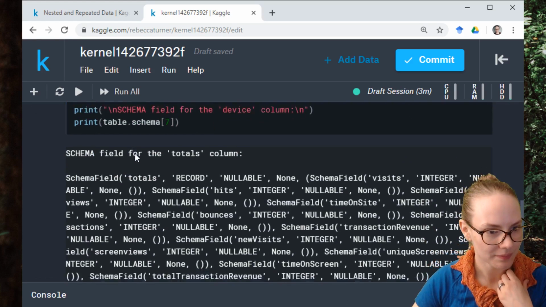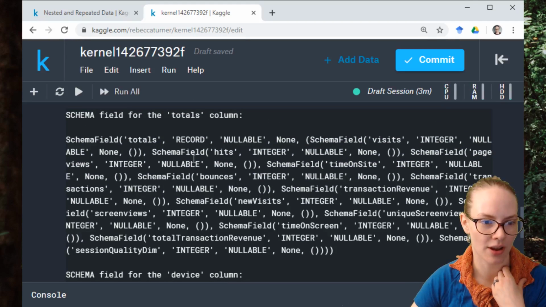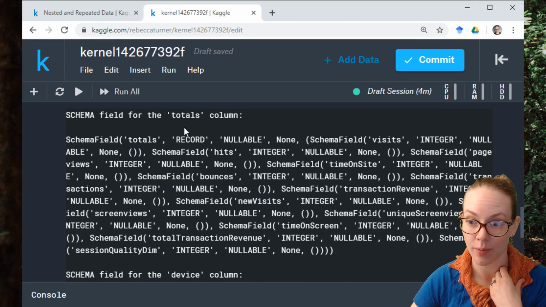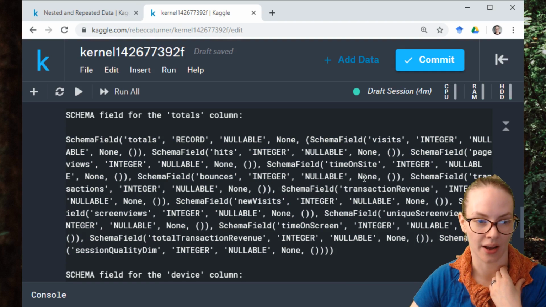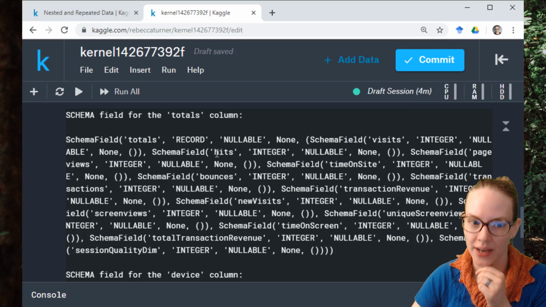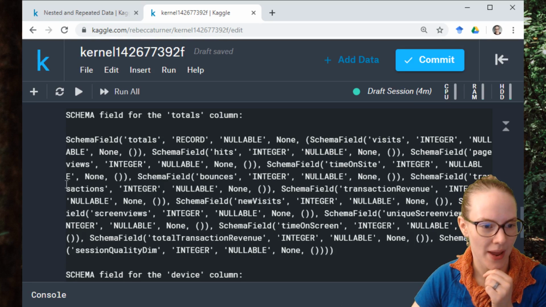And so you can see if we look at the schema record for this column, it's called totals, it's a record, it's nullable, so it's not repeated. And then we're expecting a number of schema fields. I know that the line spacing on this is a little hard to read. One called visits, that's an integer. One called hits, an integer. One called page views, also an integer. Time on site, bounces, transactions, transaction revenue.